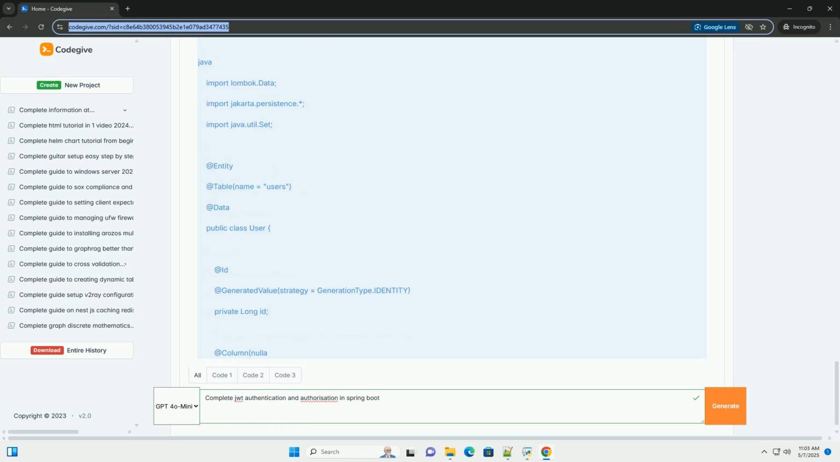JSON Web Token, JWT, library. I'll use JJWT API, JJWT Impl, and JJWT Jackson. Validation: Spring Boot Starter Validation, for request body validation. Lombok, optional, for reducing boilerplate code. Add dependencies to pom.xml or build.gradle.kts.